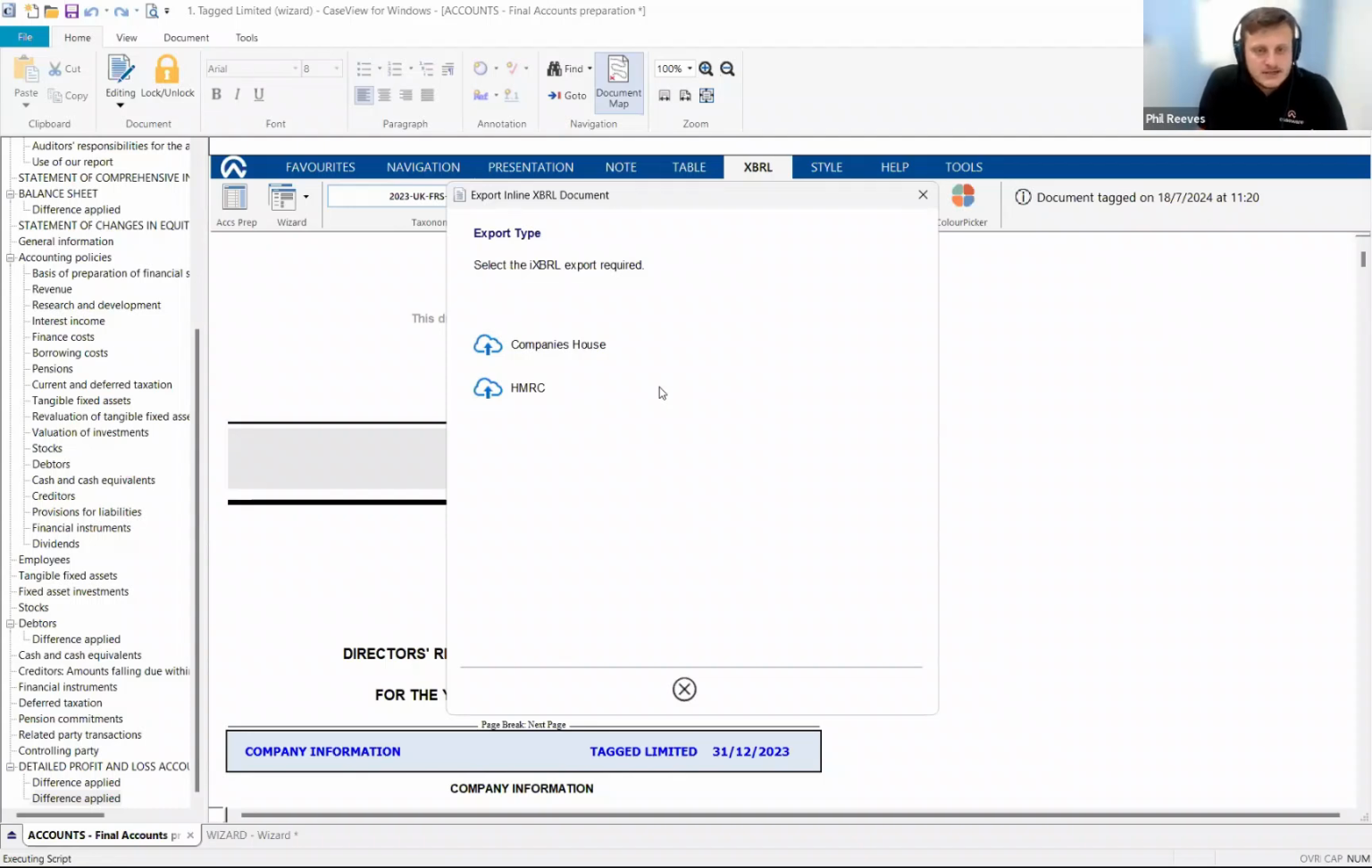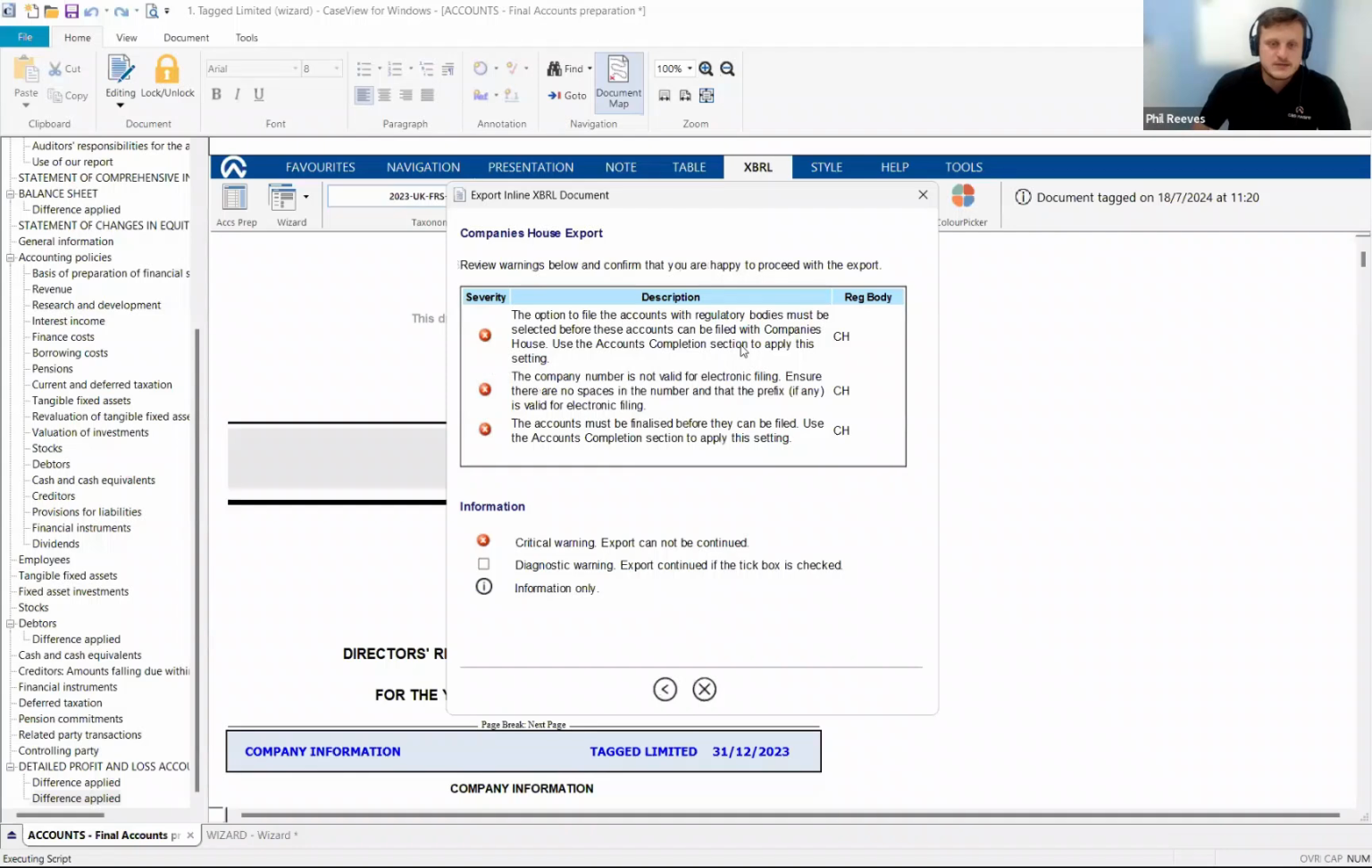And the first diagnostics really takes place simply by us deciding what export type we want to use. So Companies House is only available for those that have the Companies House submissions option as part of their license. Everyone else will only ever see the HMRC option. But it is important, if we are submitting with Companies House, really this is where the first diagnostics takes place.